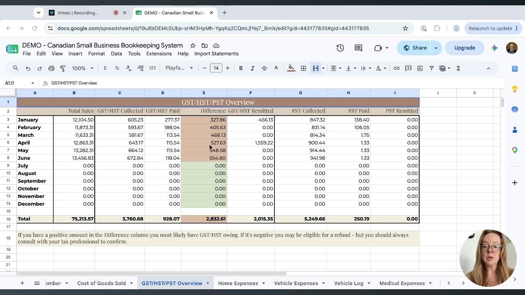However, if it is green, then that means that you paid more in GST or HST on your business expenses than what was collected from your customers on your sales. So in that case, you may be eligible for a refund. When you put your information into the online filing portal, it will tell you at the end of the process whether or not you need to make a payment or if money will be coming back to you.